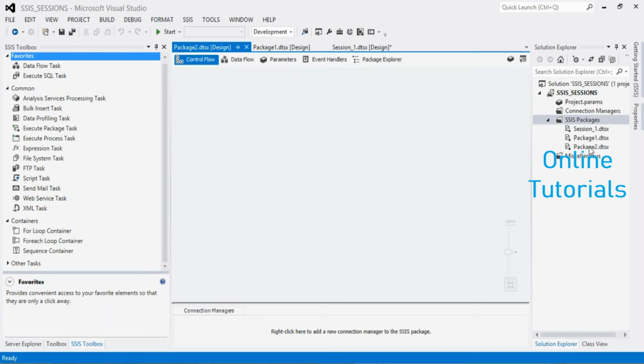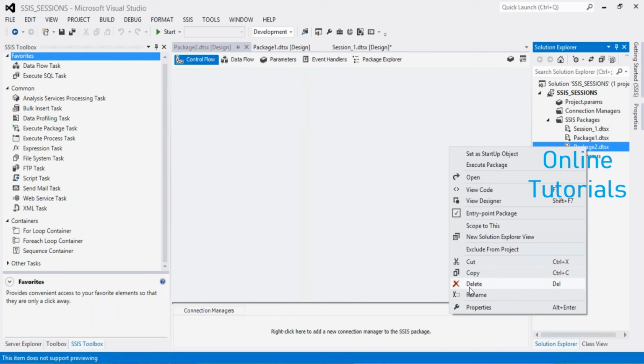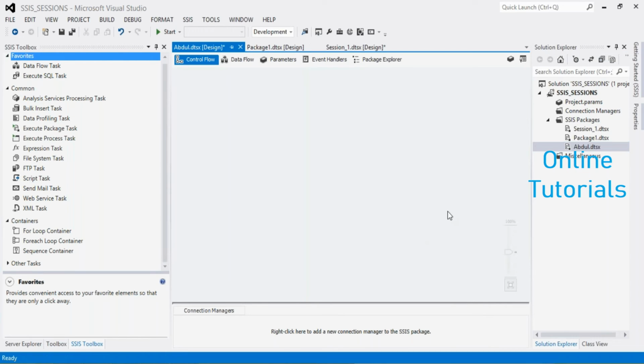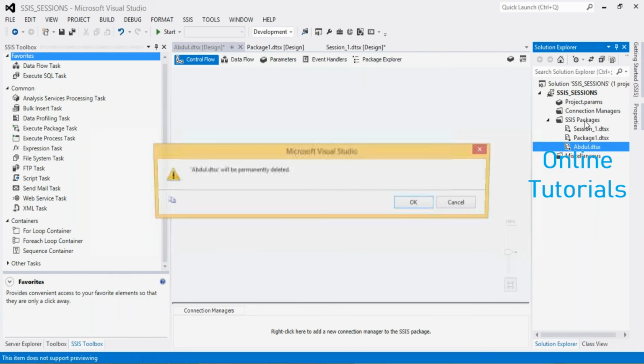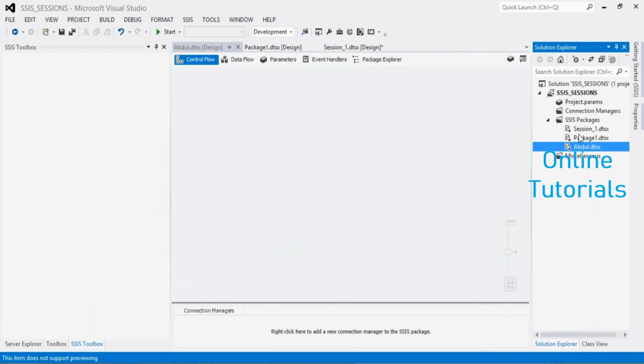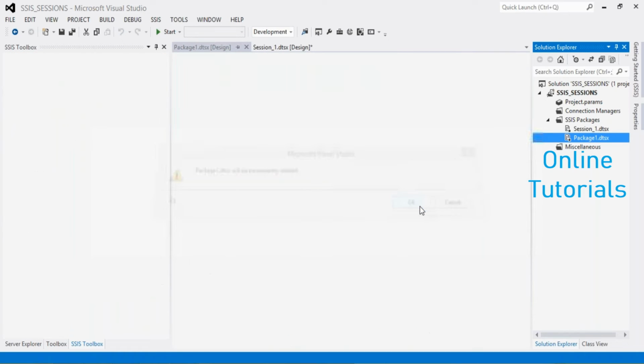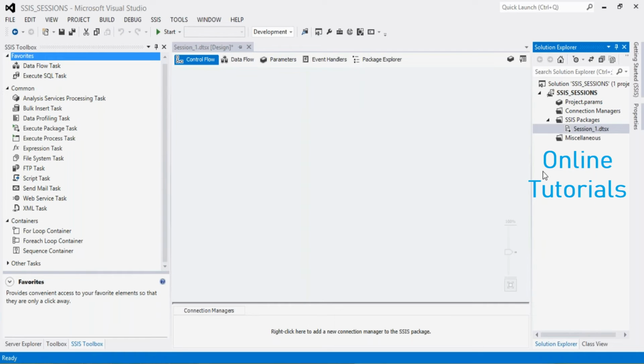If you want to rename it, you can rename this for your naming convention. So I have created one package, session one. This is my package, session one. If you see the window, you have two boxes on the top. You have control flow, data flow, parameters, event handling, and package explorer.